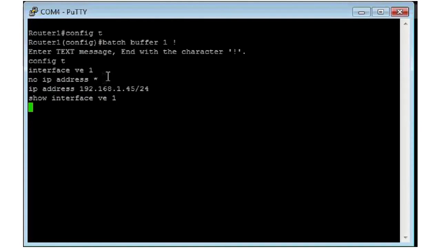Then we will end that with our delimiting character, which is an exclamation mark. You can obviously choose whatever you want for the delimiter, but that's what I chose. It's uncommon to be used in a batch file otherwise. Okay, so we now have our buffer created, and that's in the running config, so you could do a write mem to save it into the startup.